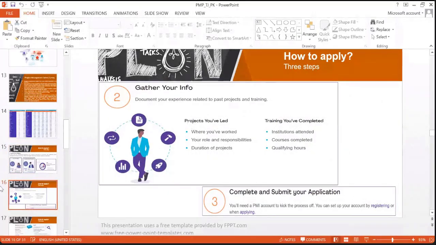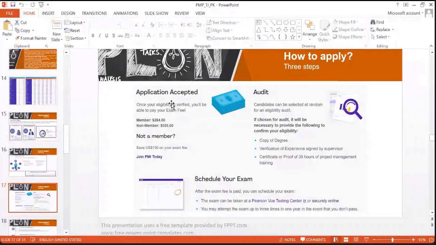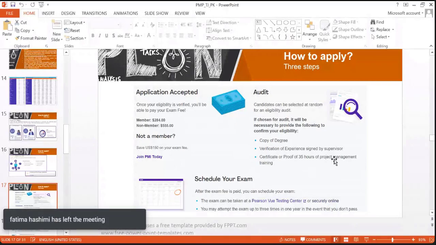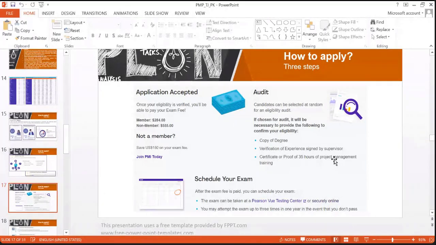Then you can gather your information and submit your application. While applying, sometimes applications go through directly, but sometimes you have to go through the audit part. In the audit part, normally they ask for the copy of your degree, they ask for the verification of the experience. If you have quoted your experience of 36 months, but you have not reflected it in the form of any document, then they might need your supervisor's signature so they can endorse you. It can be your email. For example, when I applied, they asked my supervisor, so I mentioned my supervisor's email, and then when they confirmed, my application was successful.